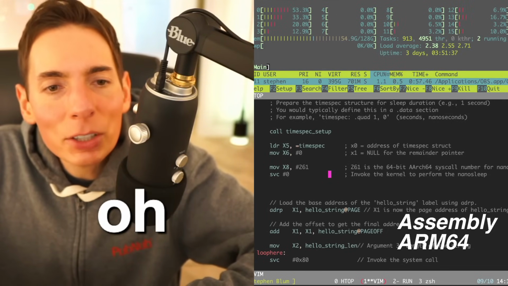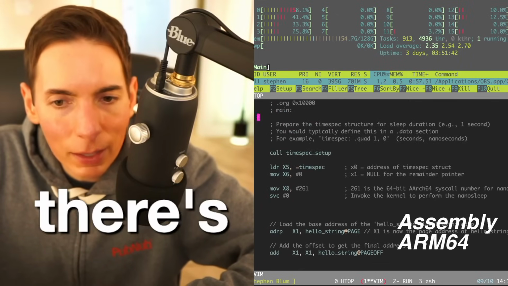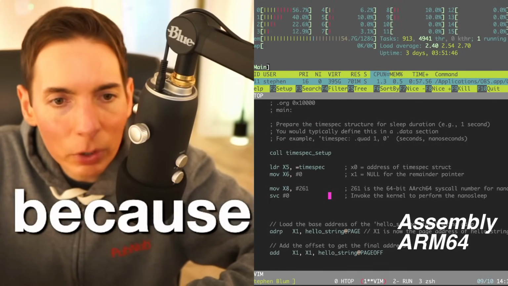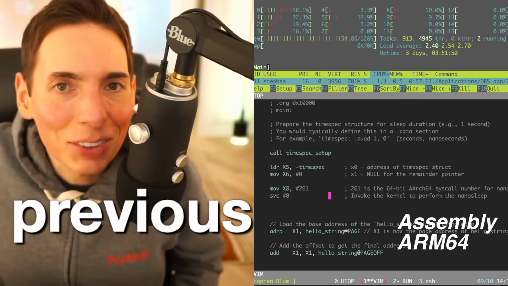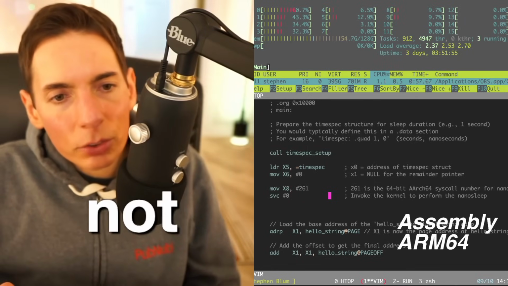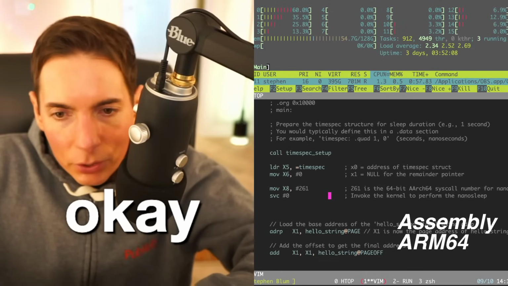Oh, gotcha. Okay. So we're basically jumping, then, in that case. We're just going over to some new code and there's no stack changes because we're not returning back up to a previous context, right? We've got our context, and we're not changing context in that case. But we'll try this sleep thing. Okay, that makes a lot of sense.